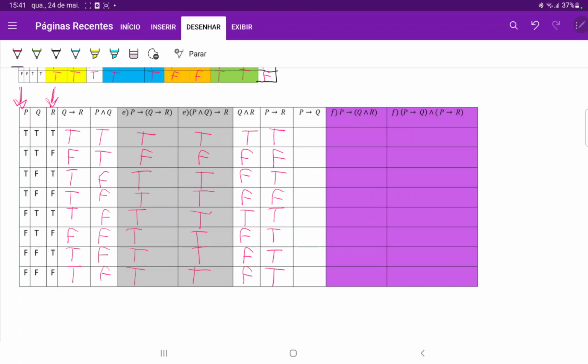All right, and now let's do P implies Q. Once more, the antecedent is the first column, and now the consequent is the second column. So true implies true is true, true implies true is true, true implies false is false, true implies false is false, and once more, we'll just put true for the rest of these because the antecedent P is false.